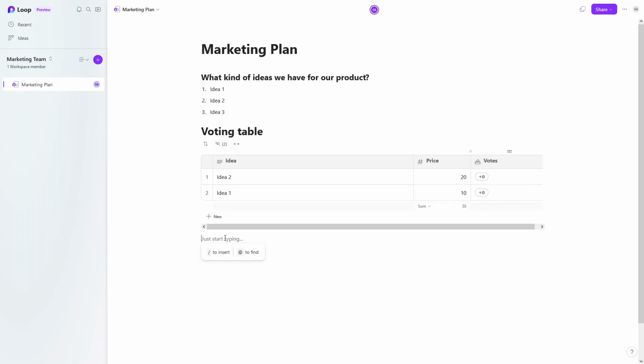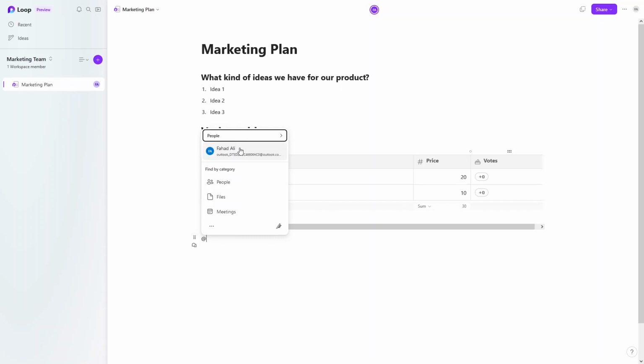Okay, so if I want to mention a member of the team here, I'll simply write down the @, and you will be able to see the people here. So right now we don't have any person added to my team. So you can simply find the people, files, and meetings in this way.